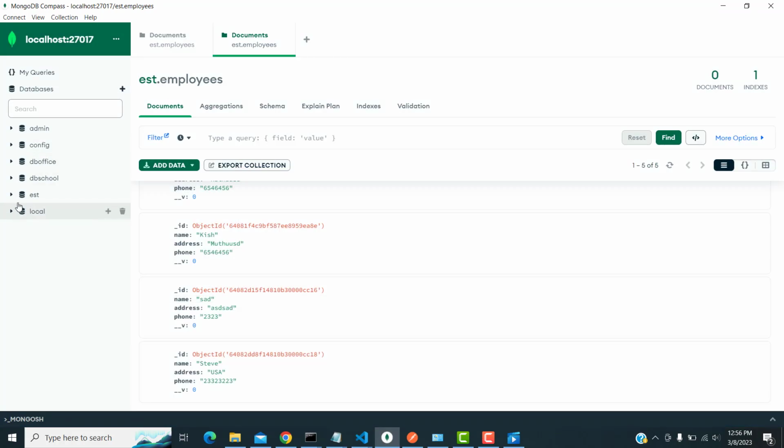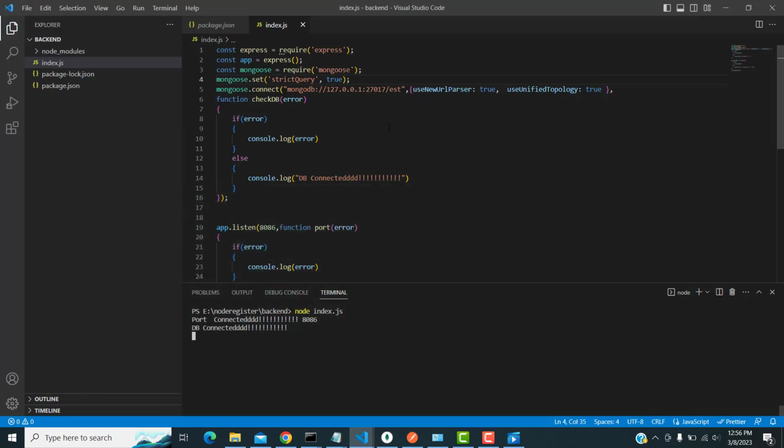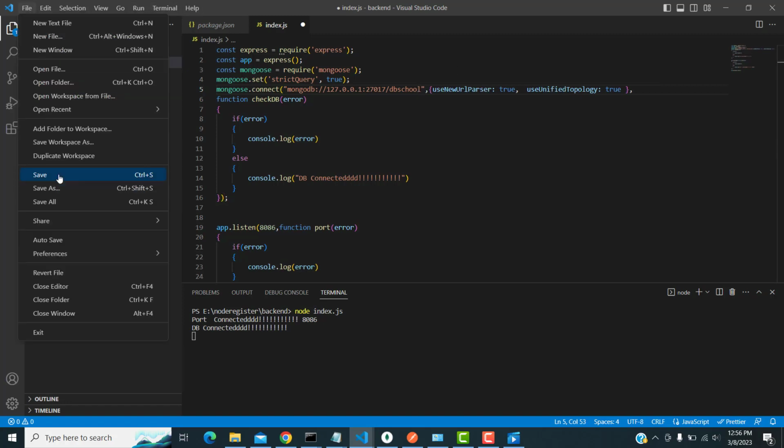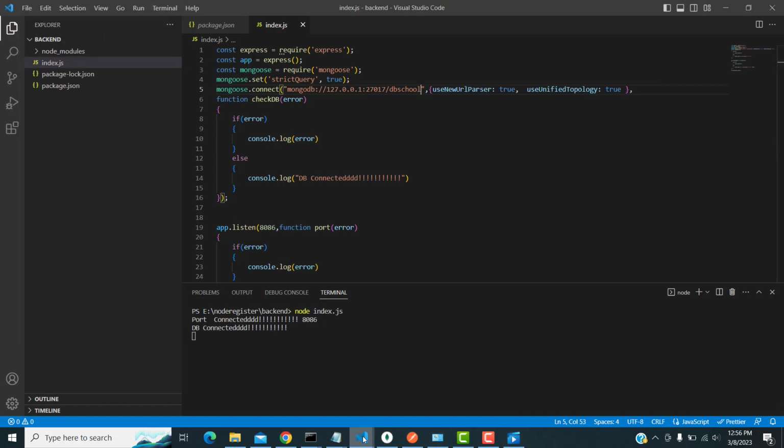Here is where I'm going to add the databases. So this time the database is DB school. I'm going to name it DB school. Now let's save all and check it back. Let's press Control C to stop it and run again. Right, it's working perfectly.